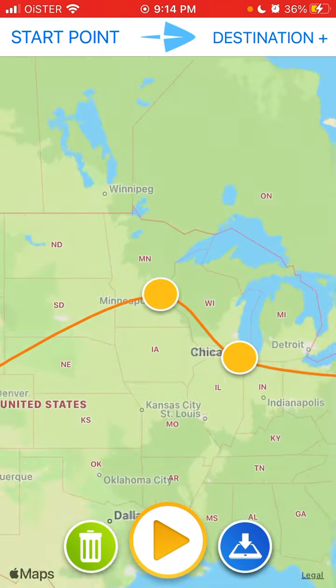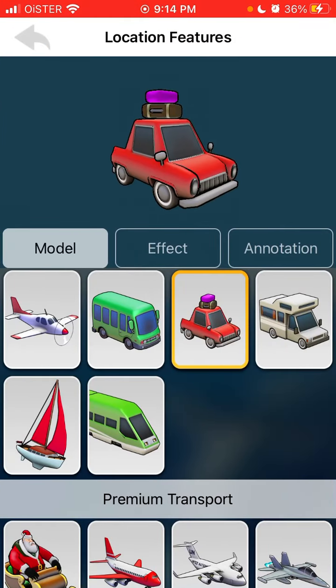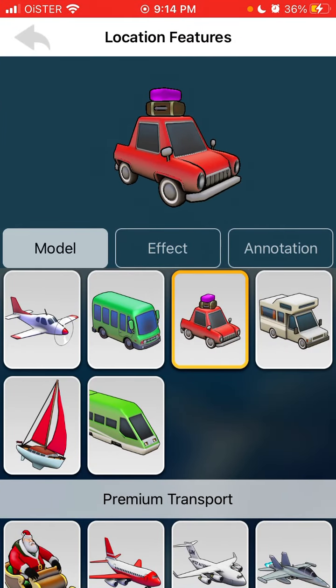trips here. And then if you just select and hold on the model to change the car. So for example, we want to travel by car.